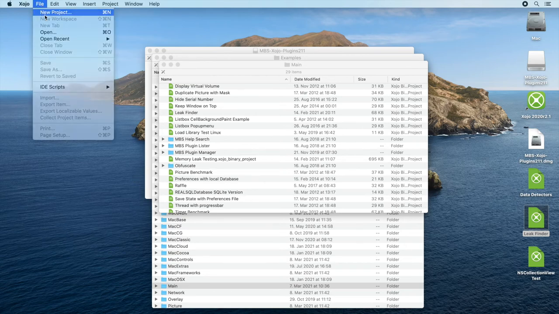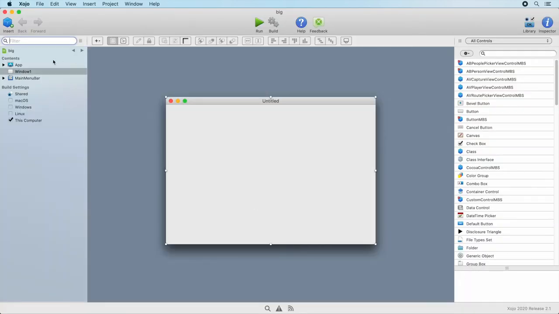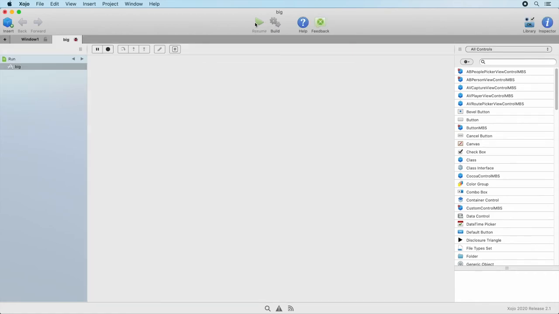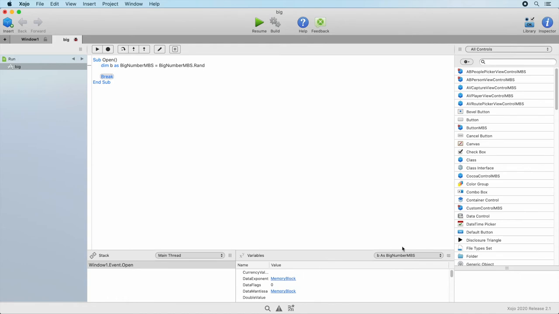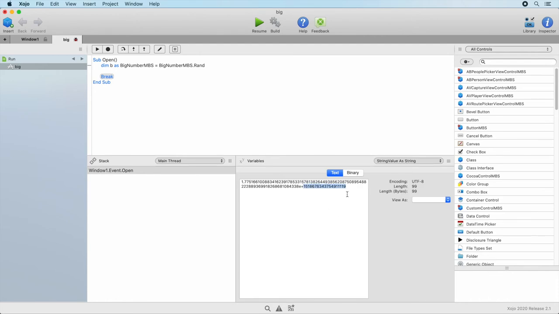Now let's show you, we got our big number, and that's really a huge class for holding numbers. So Tim B as big number, MBS is big number MBS. So we have a random number function. We can simply break. And in the debugger, we can now inspect the number. And this is really a huge number. Like here, plus. This number has billions of digits.